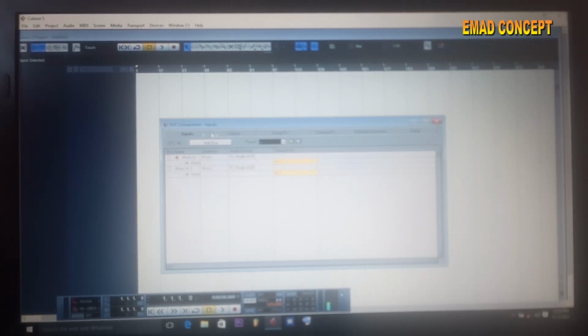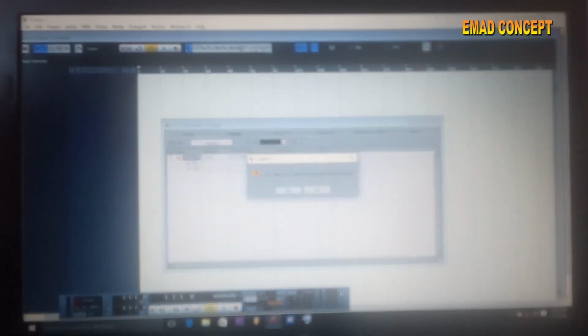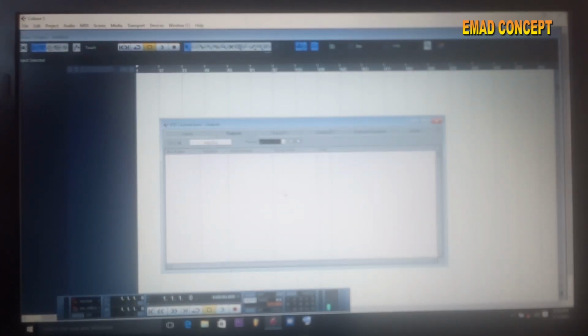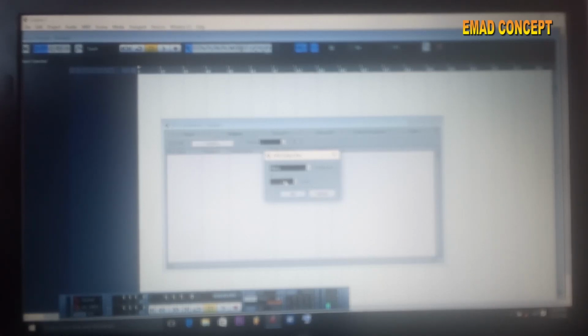Then you go to your output. This is input. You go to your output. Outputs can remain stereo. Or if it's not on stereo before, let's remove it and add it by ourselves. It's always good for your output to be stereo. You can see it's mono now. Let's change it to stereo.